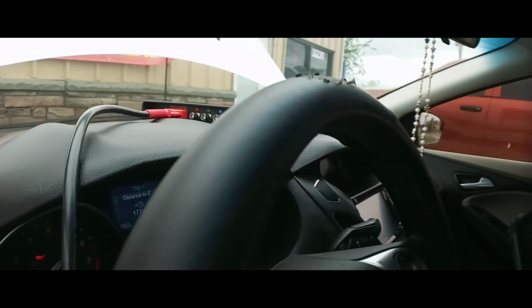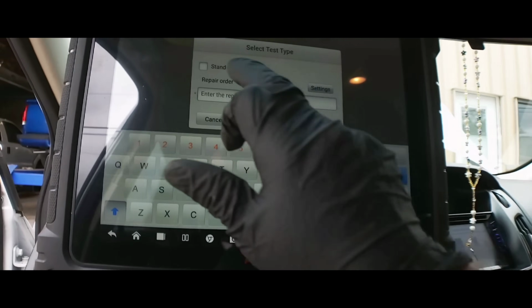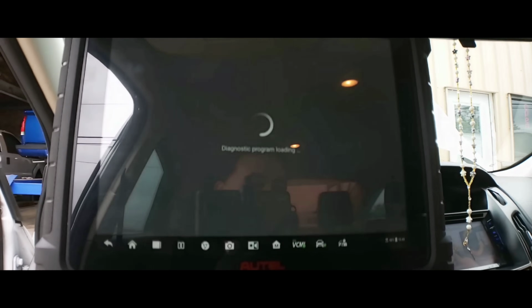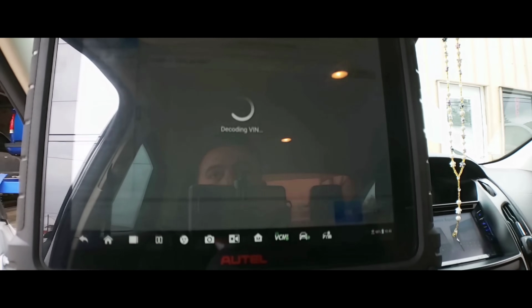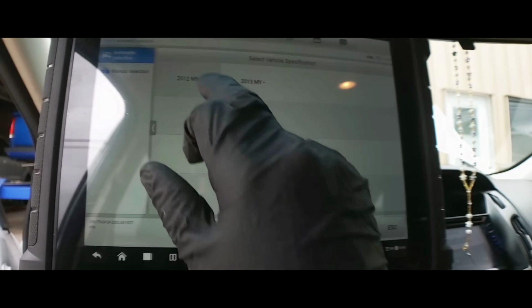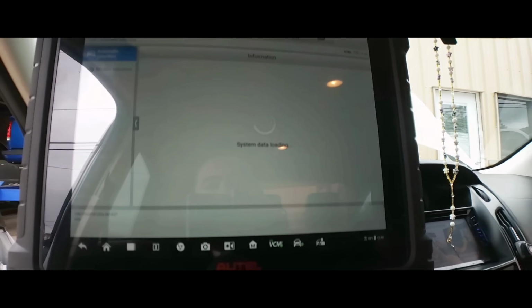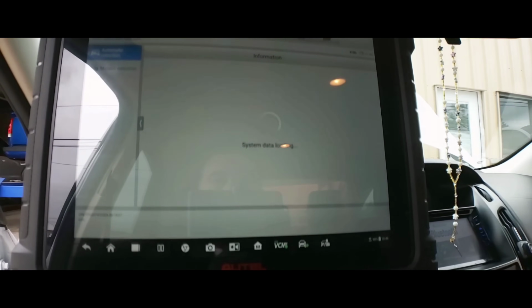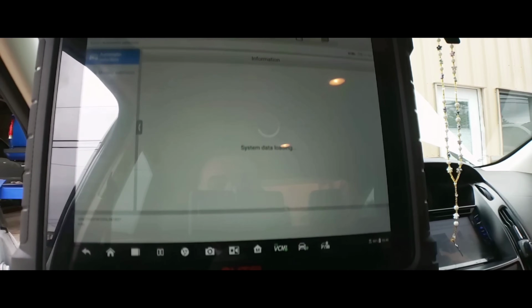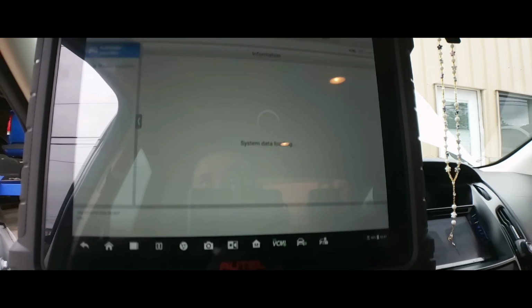All right, let's get in the car. All right, it's Ford. Got the key on. He does it with the key on or key off. It doesn't matter. 2012. It's a dual clutch transmission. It's a manual transmission that the computer shifts the gears, and he has a brand new TCM as you saw, and it still had the same issue. So they just got it towed in today.